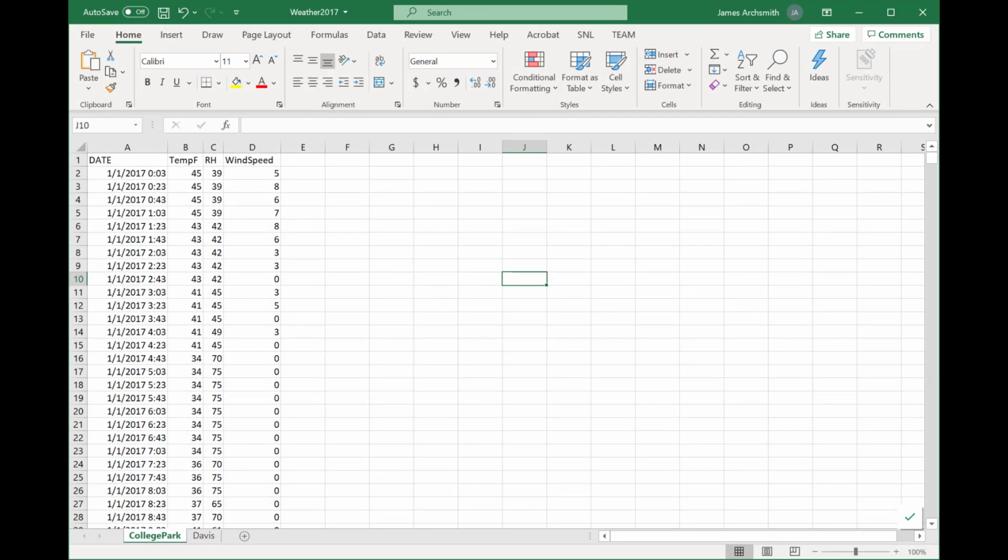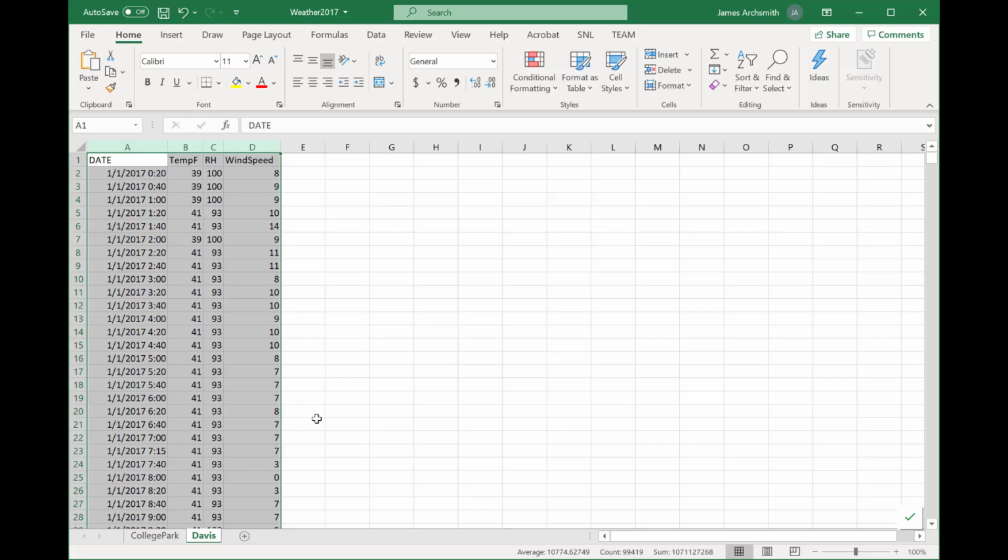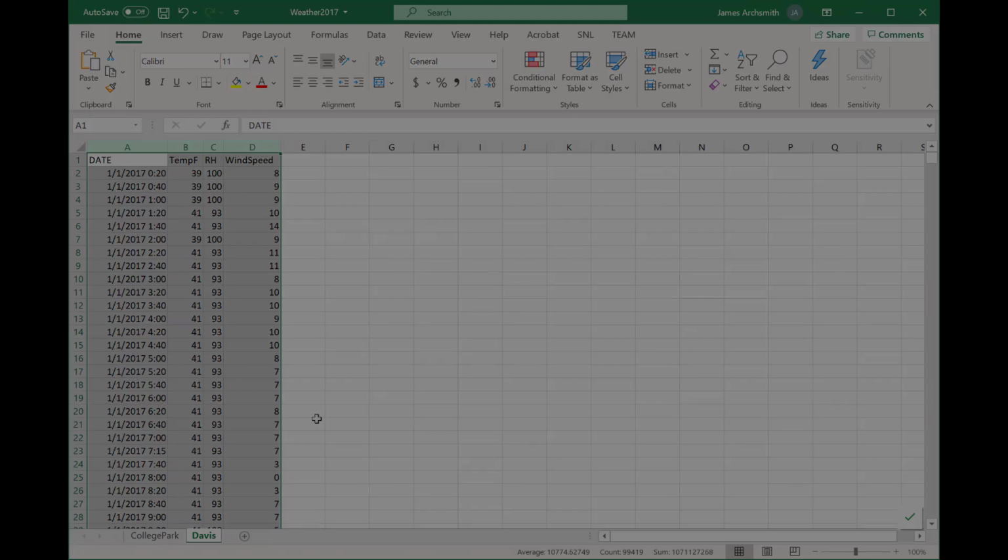Before I try loading this file in R, I'm going to take a look at it in Microsoft Excel. So I've opened it up here, and what you can see is there are two worksheets in this spreadsheet, one named College Park and one named Davis. The College Park sheet has data in the first 4 columns. There appear to be variable names in the first row with date, temp F, RH, and wind speed, and then data below. I can take a look at the Davis sheet. It appears to have a very similar format, again with variable names in the first row and data below that.